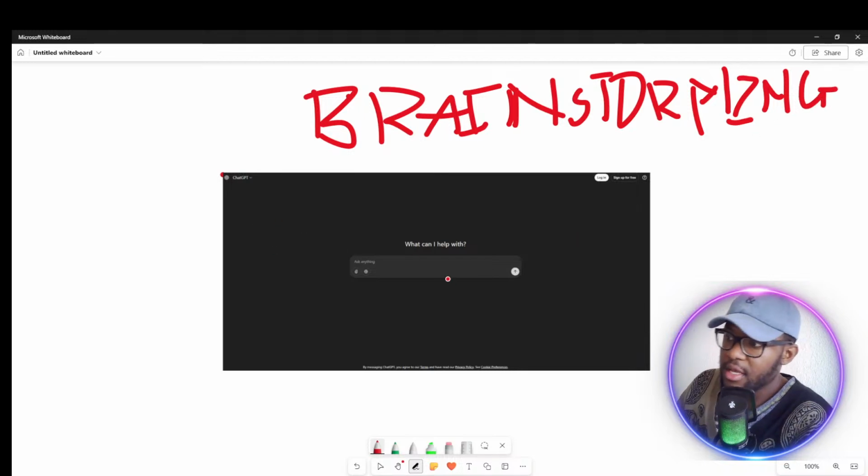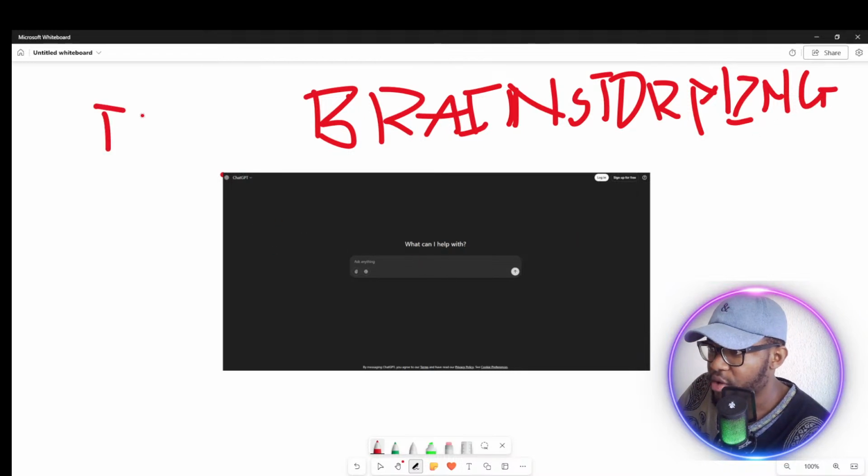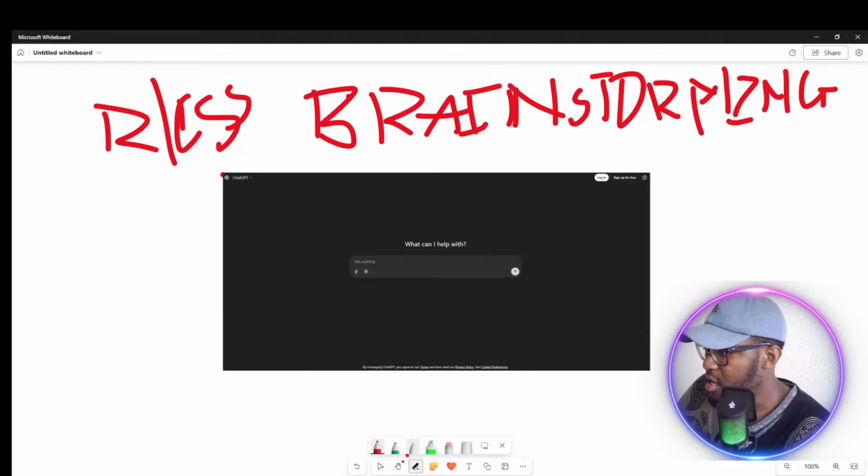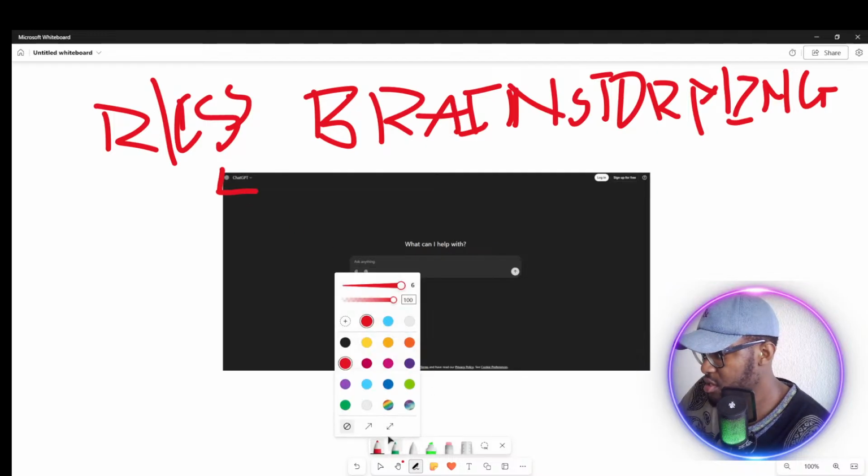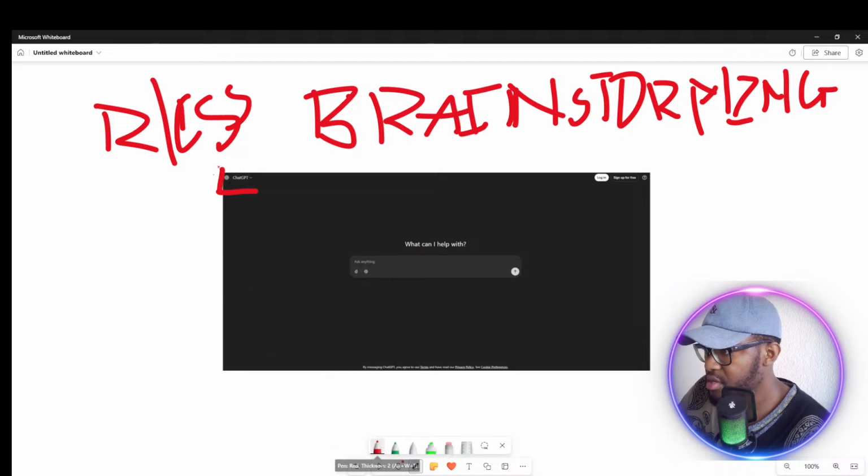Now the tech stack I'm going to use is React and Tailwind CSS. I'm going to use the React component architecture, and I'll use different components to build up the UI. The first component that I'm going to create is the header component, which is here.